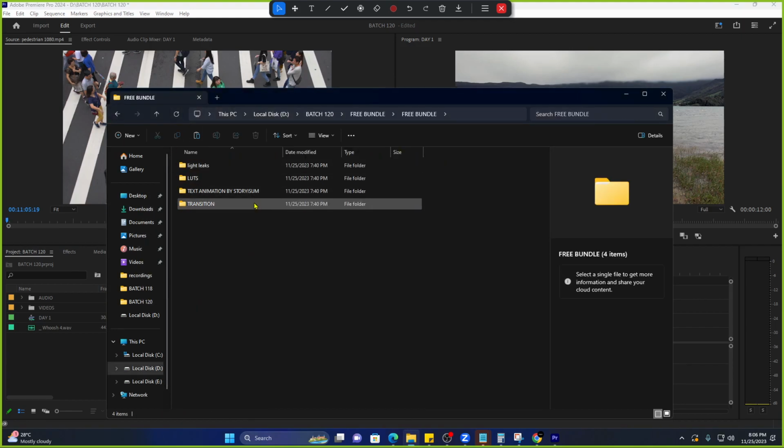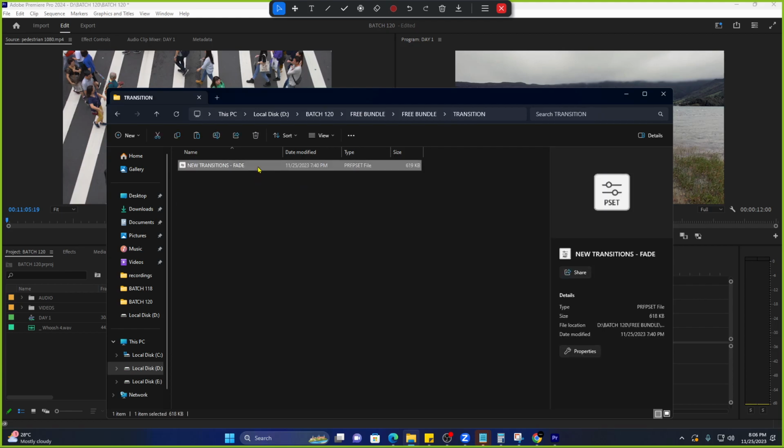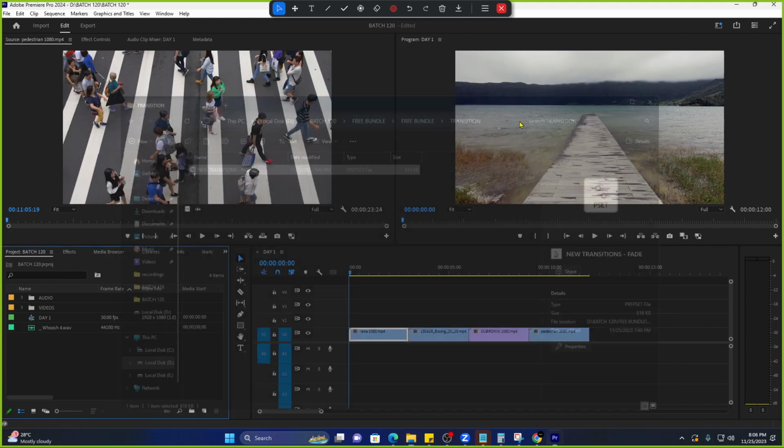Now, if you go back to the free bundle, you will notice that there is a folder named transitions. It has new transition fade. Actually, it contains many in just one file. So, PRFP set file, Premiere Pro filter preset. We know how to import it.